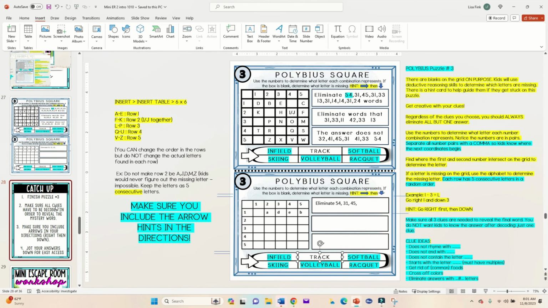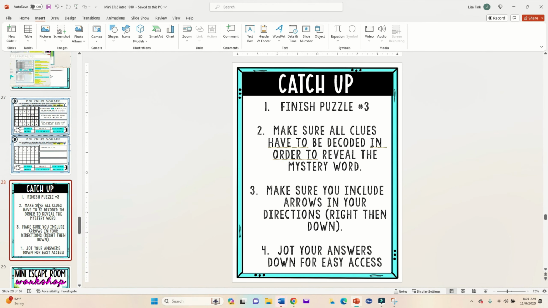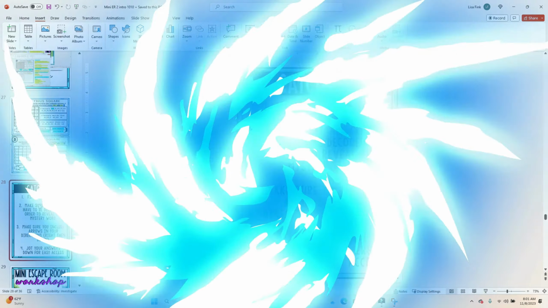And now is the perfect time to take a break, finish puzzle number 3, make sure that all 3 clues have to be decoded in order to determine that final mystery word. Double check, make sure you included arrows in your directions. Remember, they're going across or right first and then down on the grid to find the coordinates, and jot your answers down for easy access.